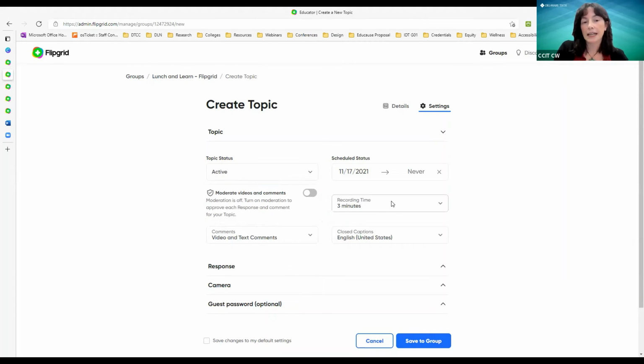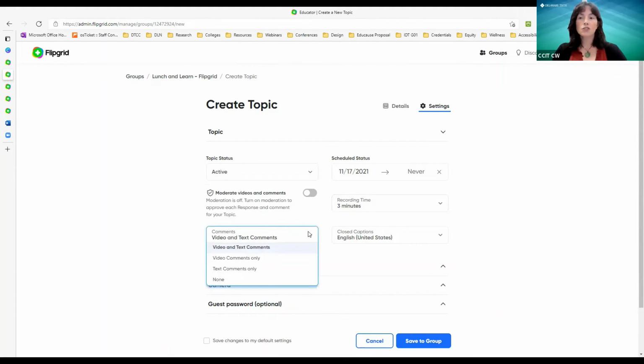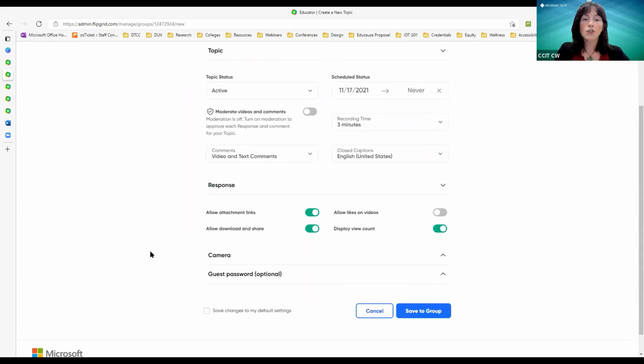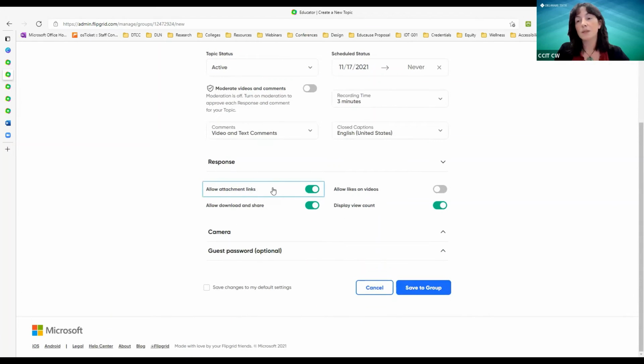Your recording time, you can set that again here. Here you can allow students to respond to each other through video or text, just video, just text, or not respond to each other at all. You can also choose to allow the students to add attachments. If they have a business plan, maybe they need to provide a copy of that business plan with this assignment. You also can let them download and share things. I usually turn that off because I don't want anybody downloading anybody else's video. So you can decide if you allow likes on the videos and if you display the count. So decide what purposes you might have for that.